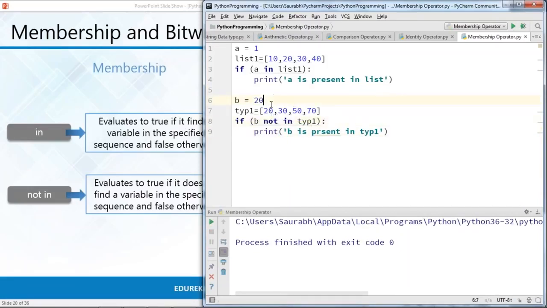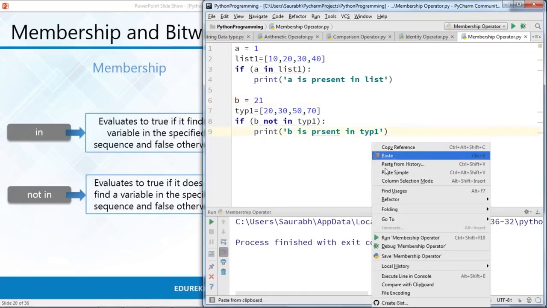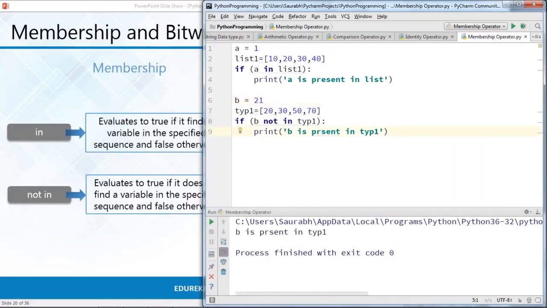Now what if I change this value and make it 21? So 21 is not present in typ1. Ideally it should print B is present in typ1. Now let us see if that happens or not. Yep, it prints B is present in typ1. So I hope you have understood the in and not in operator.